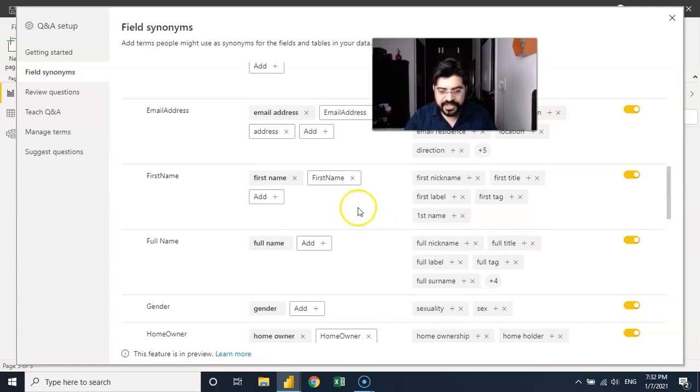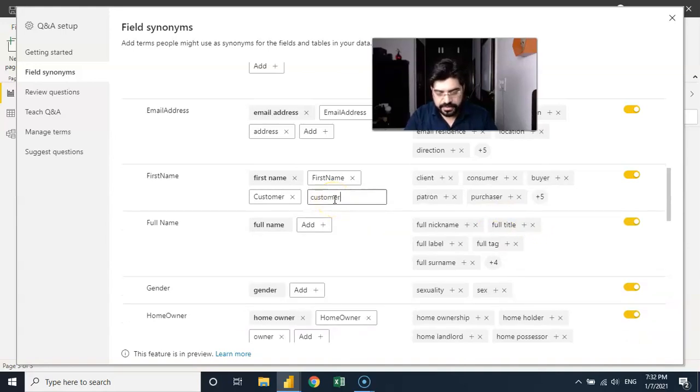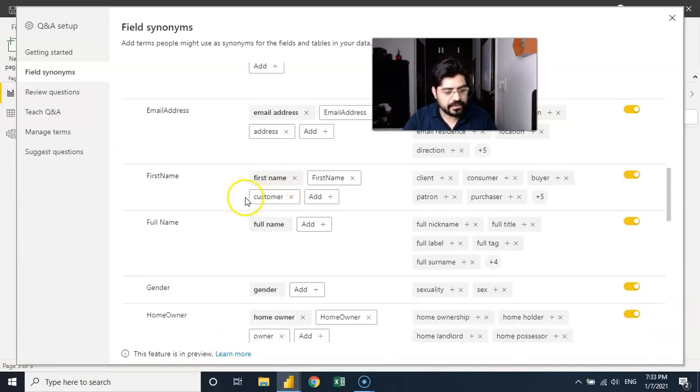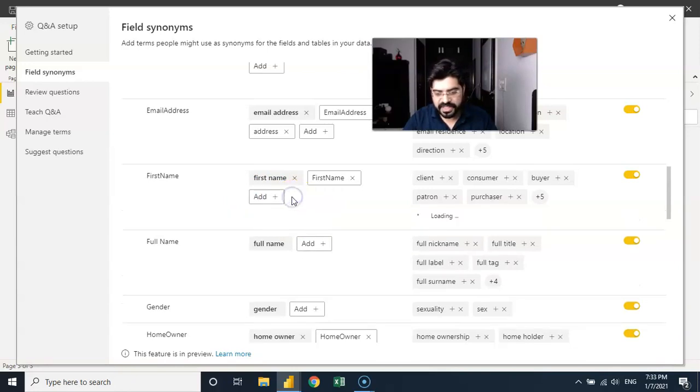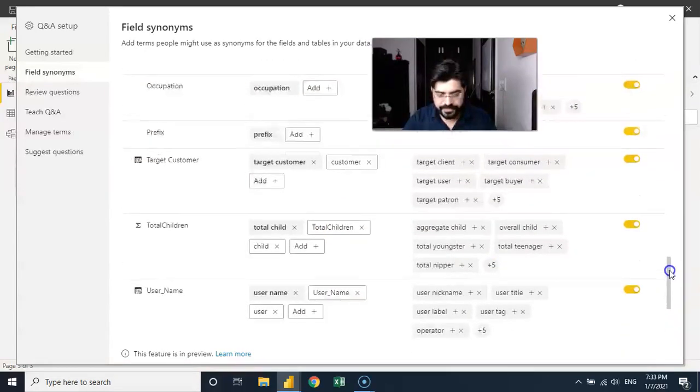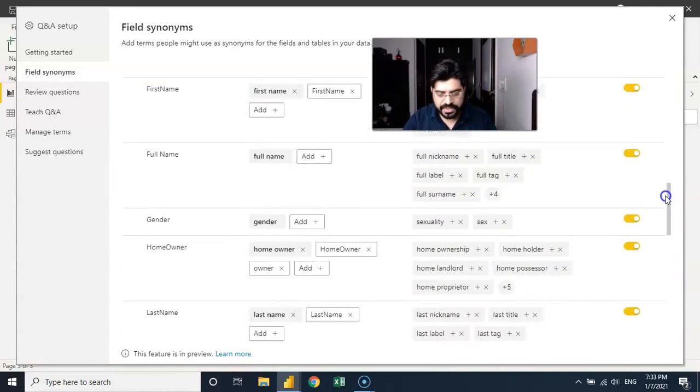Okay, so here one thing very interesting, I will say add, and here I will say customer, and again add, it's loading over here, and I'll say customers. By customer I would mean, oh, I have added it into first name. Sorry, I have to add it into the full name. So I'll just go over here and add it over here. Let me just scroll up to reach the full name.